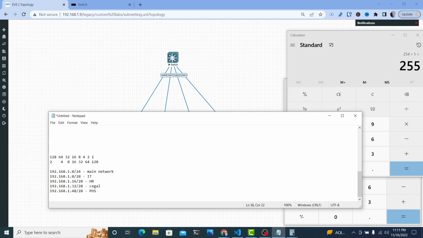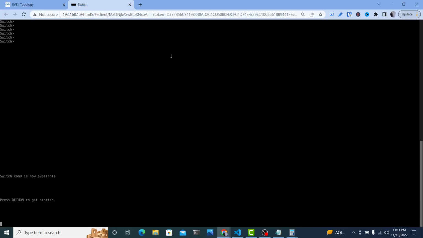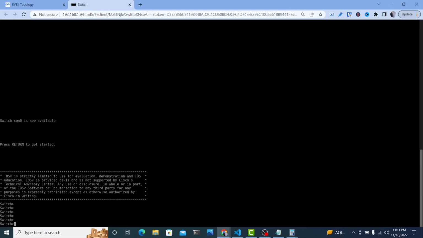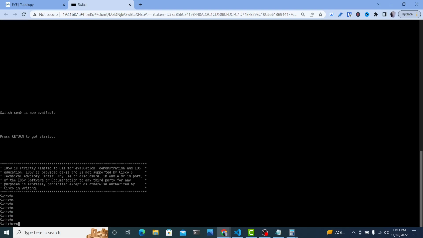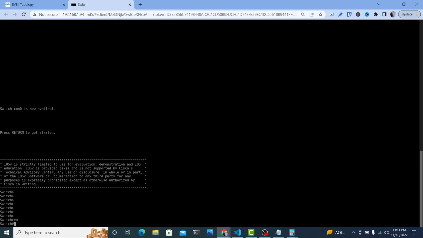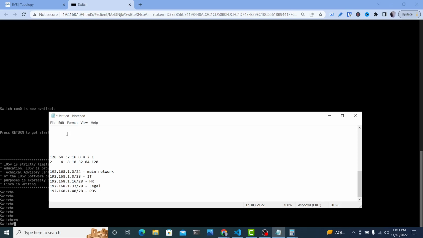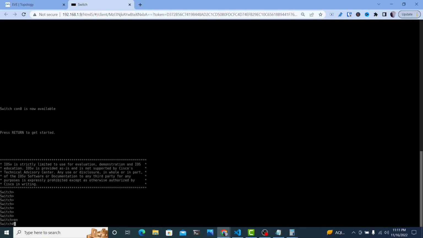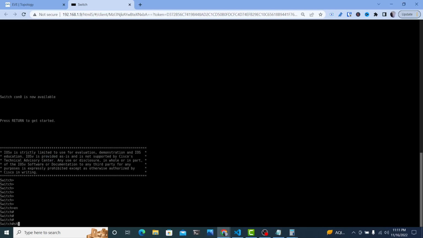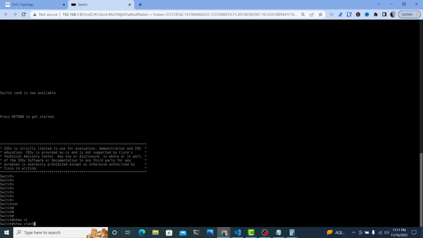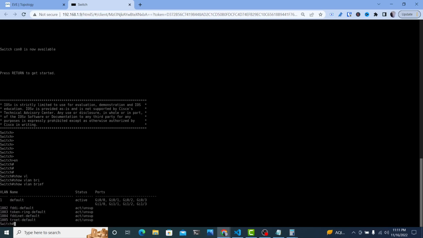Now we're going to go into our switch and set this up to show you a way to subdivide your networks into different VLANs. You can then do some cool things like routing between different VLANs, ACLs, and stuff like that. On the switch, I do show vlan brief. We have one VLAN and everything's sitting in it, so it's one big flat network.